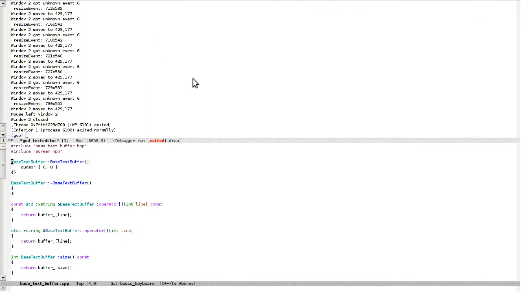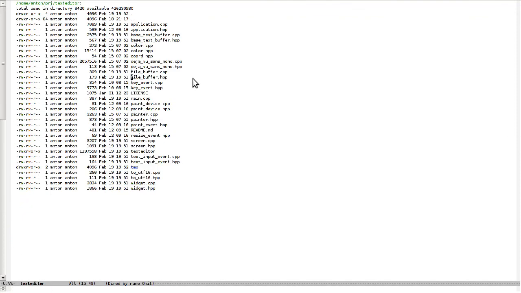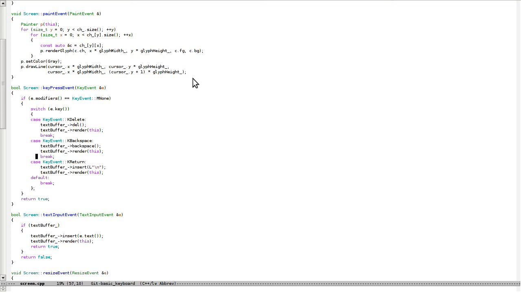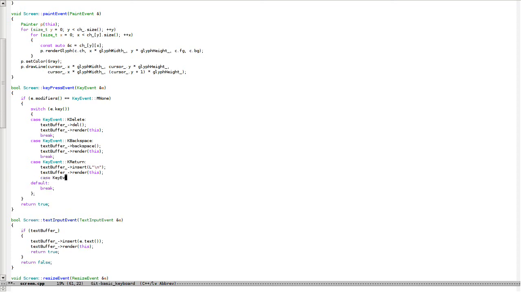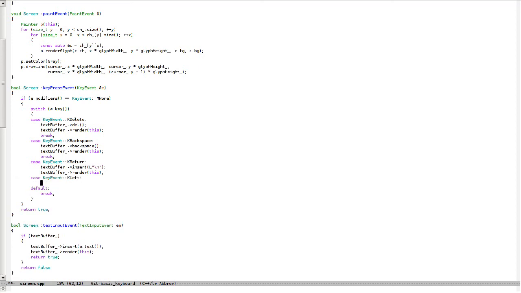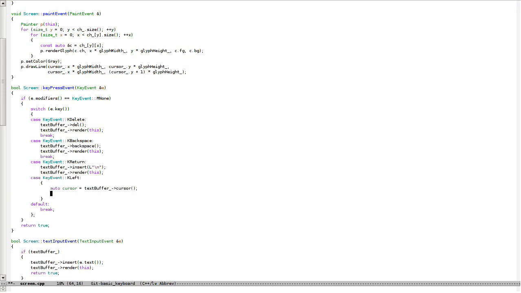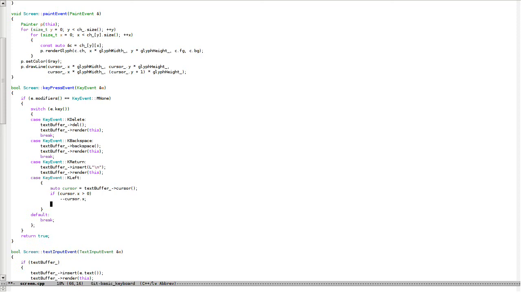So let's go and implement. I'm going to screen, and there is a key press event, and I'm going to catch key event left, and I want to move the cursor. So first let's get the cursor. It's just x and y equal text buffer cursor. And because I hit left, I want to decrease the x coordinate, but I have to be sure it's greater than 0, and then I can decrease, else not.